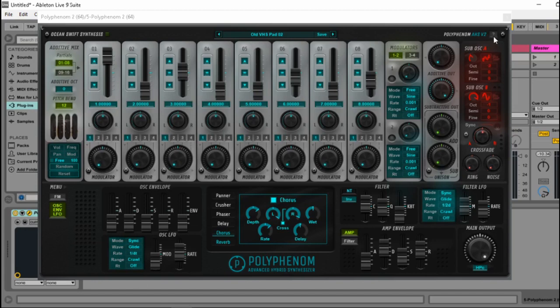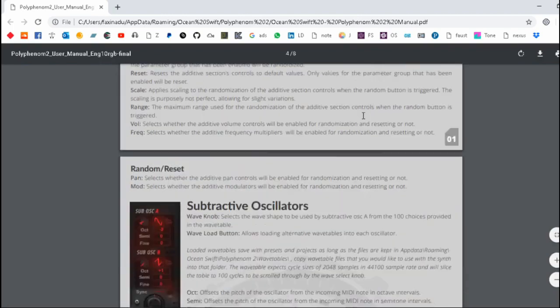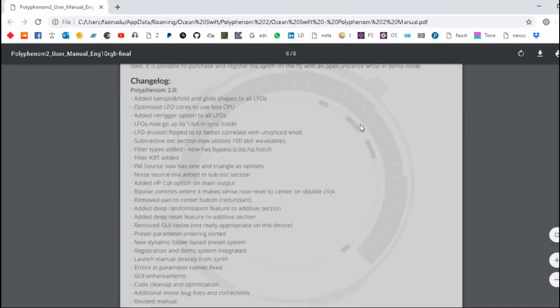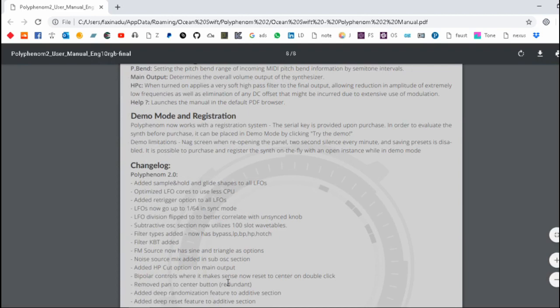The first thing I would like to show, on the top right over here, you can click the question mark, and this will load the new manual for Polyphenom 2. Over on the bottom is a changelog with all the changes.